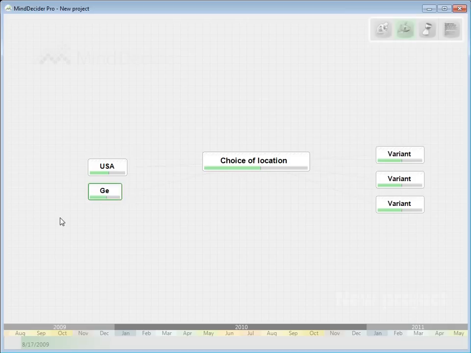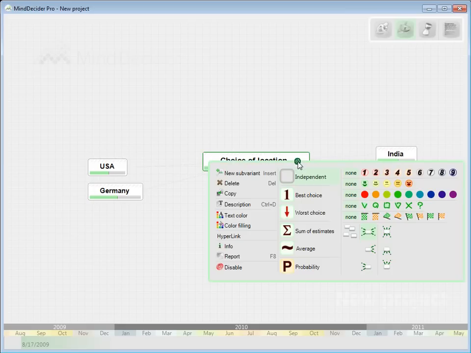Rename them as USA, Germany, India, Russia, and Brazil. If you wish, change the structural form of the diagram with the help of a context menu so that it looks more informative.